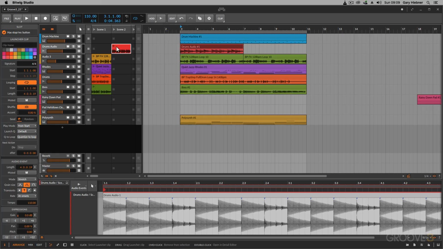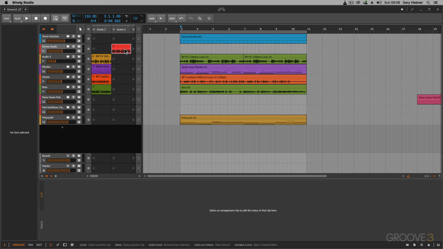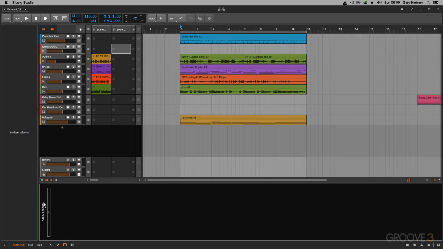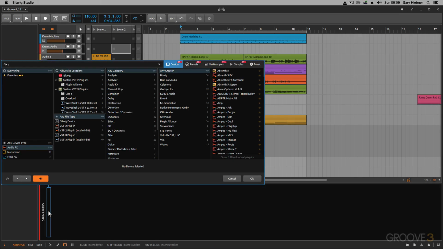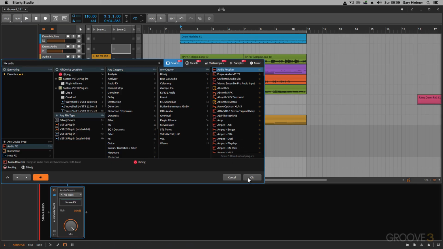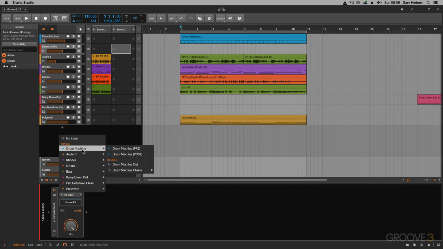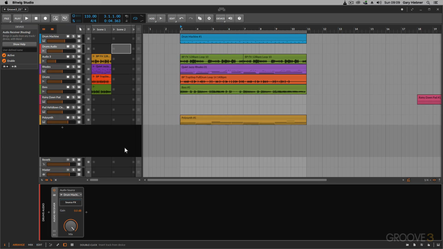Now, another way is to use the audio receiver. So I'm just going to take these off. And with this, I'm going to add an effect. So with the track selected, I'm going to go and look for the audio receiver. As you can see, it's a Bitwig device here, and I can grab that. Now, what this allows me to do is select an input. So for the input, I want it to be the drums machine. It can either be pre or post fader, like I mentioned. So I'll select pre.